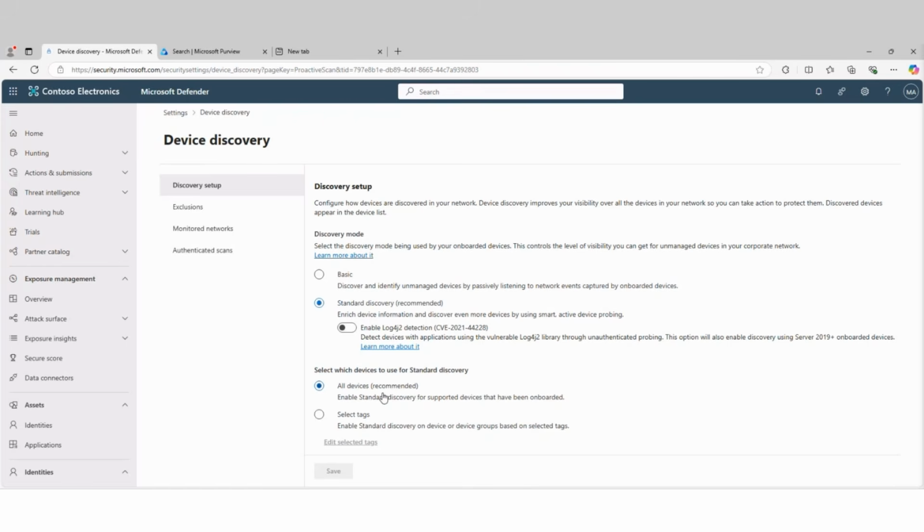And again, we're going to look for all devices, versus if I wanted to, I can say only look for devices with certain tags associated with it, but we're going to do all devices in this case. So we've got that enabled. Now what this is going to do is go out and do a device discovery for us.